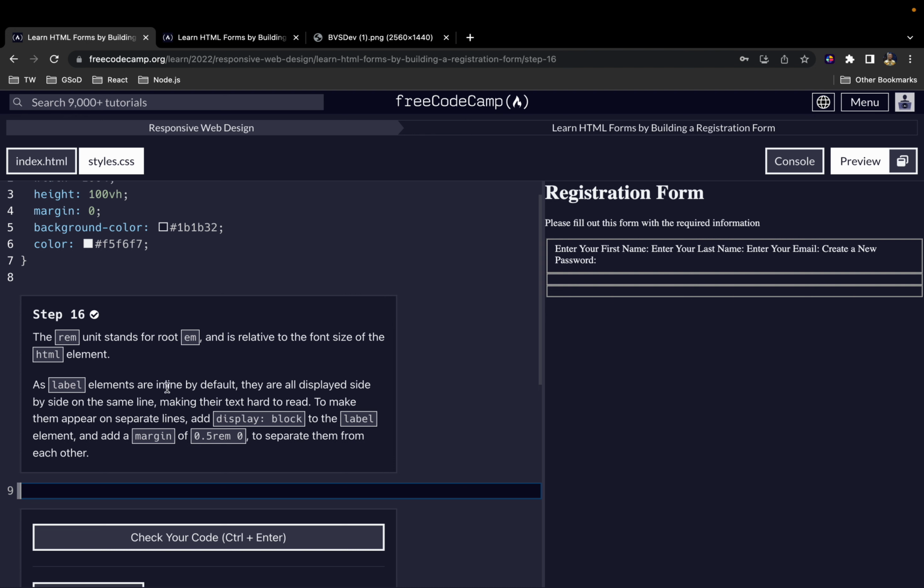Okay, so as label elements are inline by default, like I said earlier, they are all displayed side by side on the same line, making their text hard to read. To make them appear on separate lines, we want to add a display of block to the label element and add a margin of 0.5 rem and 0 to separate them from each other. All right, so let's do that and I'll explain what is happening.